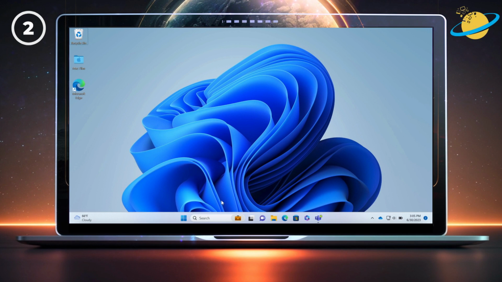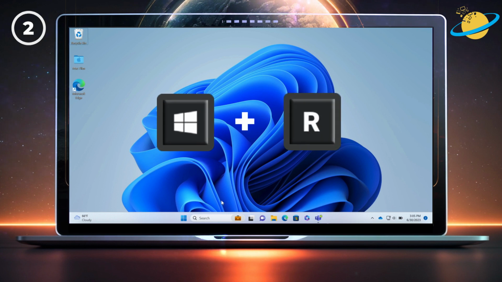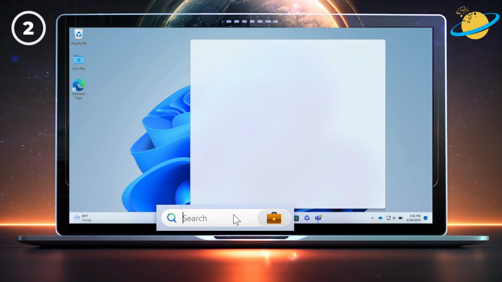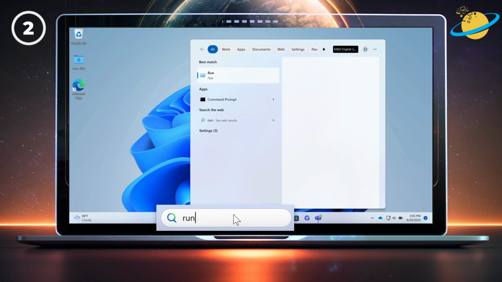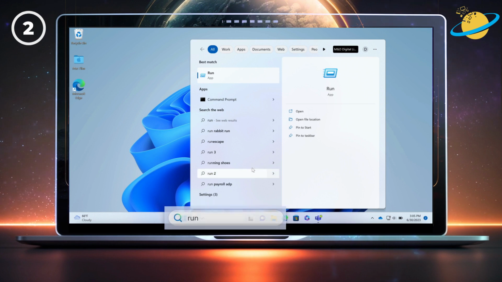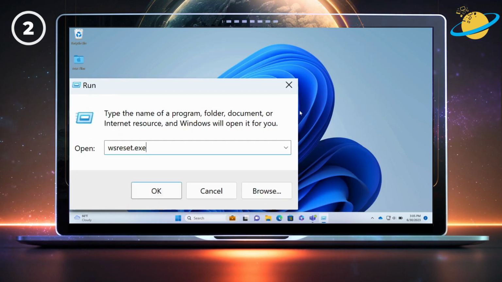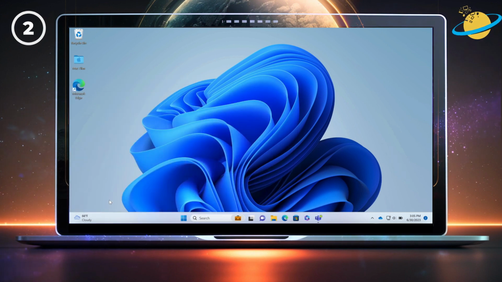If you still can't access your account, you could try resetting it using the Run app. To do that, press the Windows key and R. Or type Run into the Windows search bar. And open the Run app. Now type wsreset.exe into the dialog box in the bottom left. Then hit OK, and try to log into your account.